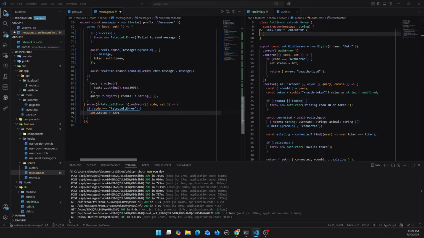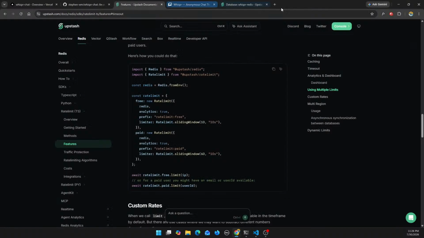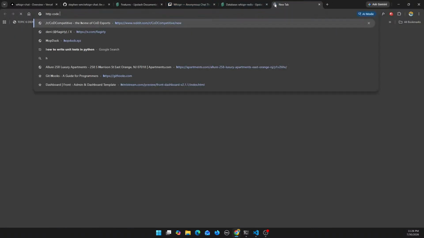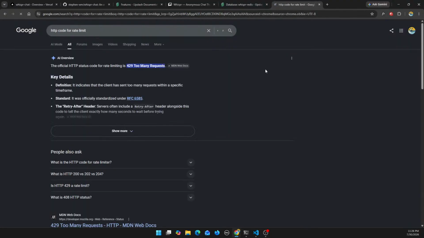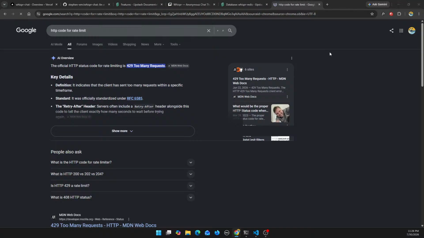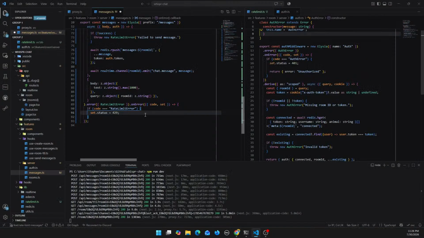Right, let me double check. HTTP code for rate limit. Pretty sure it's 429. Yeah, 429, too many requests. Okay. Then we'll return error: Too many requests. You slow down.